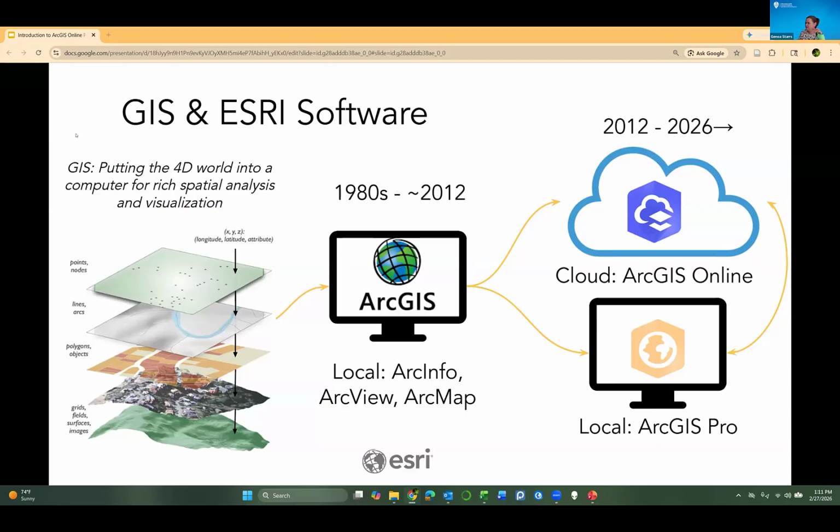However, since 2012, there's been the advent of web GIS systems. In Esri software, this is ArcGIS Online and a number of their other products. But there are other web systems. And then this enabled this whole cloud environment in addition to local software. So moving forward from here, let's just break it into the big eras of GIS.